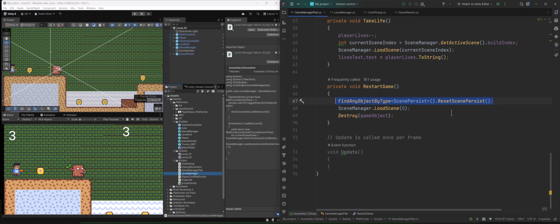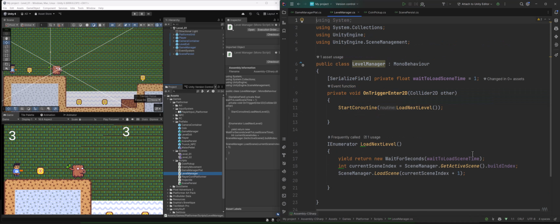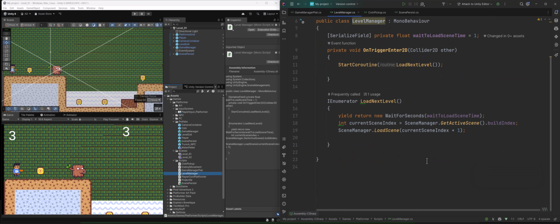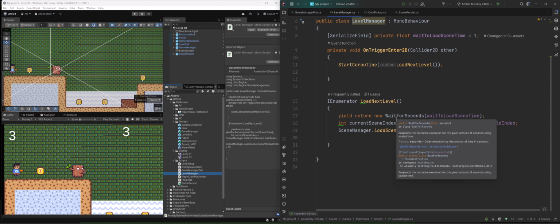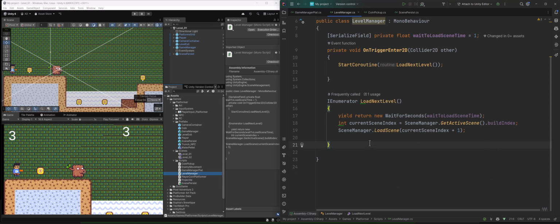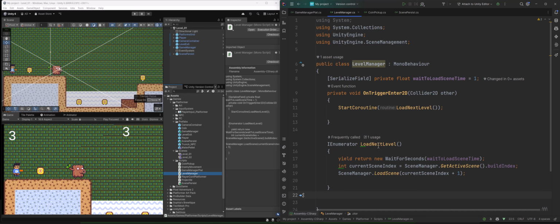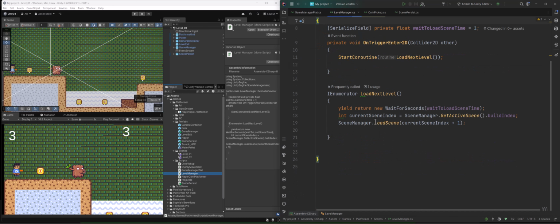Okay, so let's go back here. Let's copy this line of code. And then inside the level manager here, what I'm going to do is, let's see. We have our load next level here, and then right outside of here, I'm going to paste this. Oh, I'm not inside that same class. Here's this class level manager. Let's just put it here.